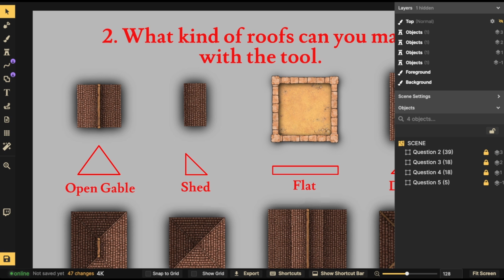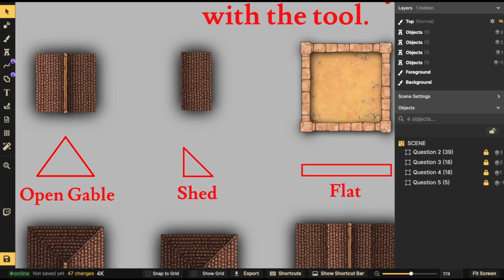The next one is called a shed. And it's just one slope. You can see the design here. It's just one slope. These kinds of roofs are great for outbuildings.